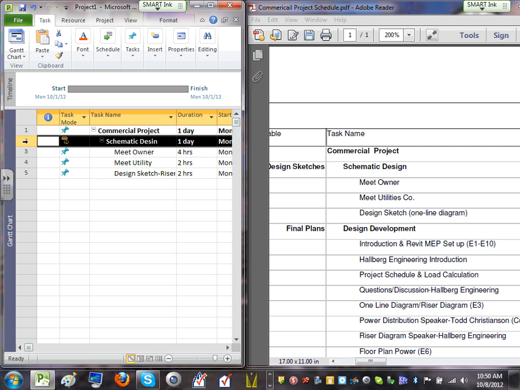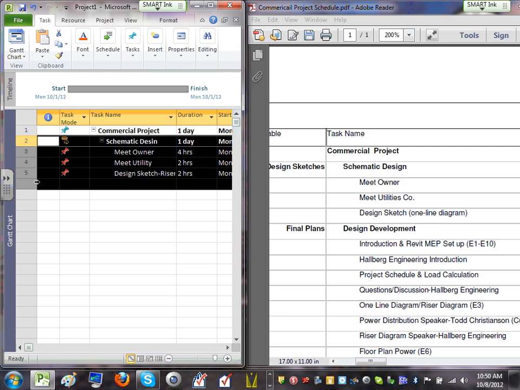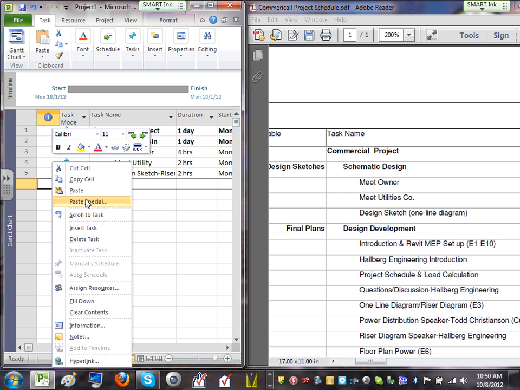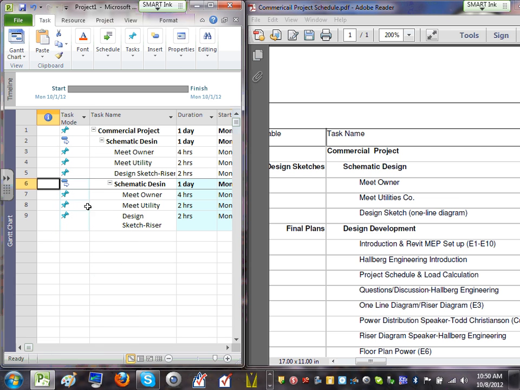Or here's what I can do, guys. I can go grab, see how it's dragging them? Drag all these, copy, and I'm going to go dump them right here. Right click here and paste them. Paste tasks. Can you guys see now? I copied everything here right underneath it.